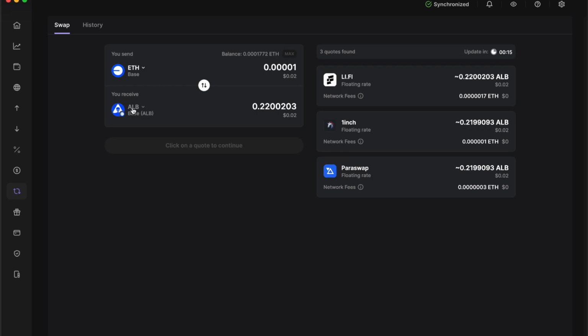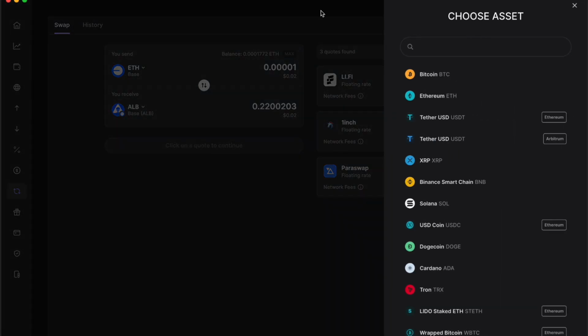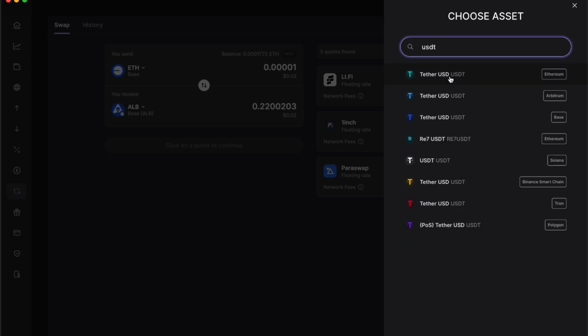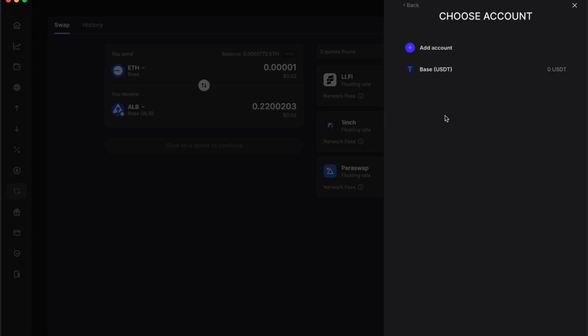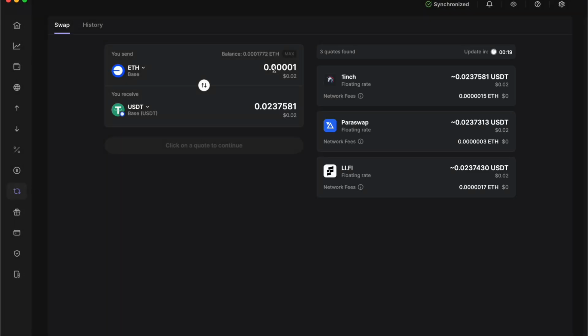Then at the bottom, you want to select the crypto that you want to swap. So we want to swap to USDT. So we're going to search USDT. Then we're going to click on Tether USDT. Click on base. And the top bit is how much of the crypto that you want to swap. And the bottom bit is how much crypto you're going to get.